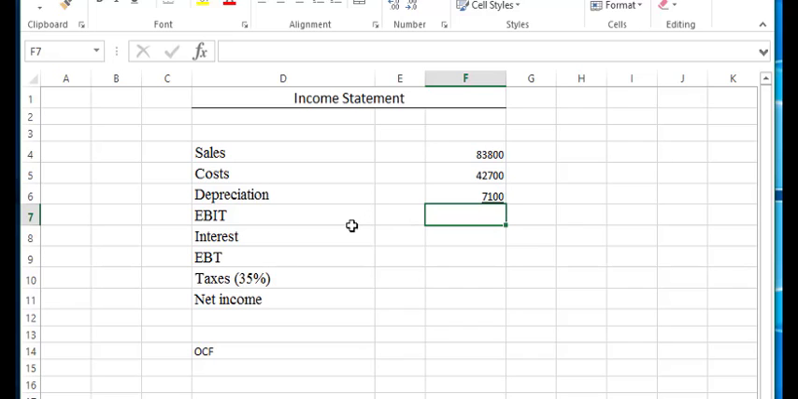So our earnings before interest and taxes looks like this. It's a calculation, so I'm going to click the equal button so it starts the calculation. I'm going to take $83,800 of sales, subtract out the cost, and then subtract out the $7,100. I'm doing this by putting minus signs inside there as I click onto those boxes. So we have an EBIT of $34,000.